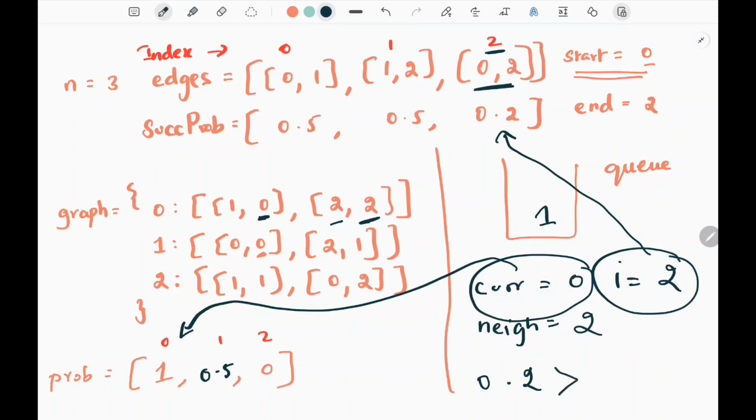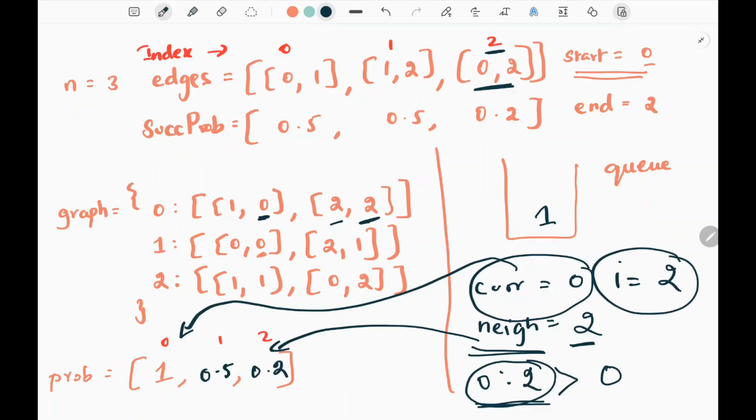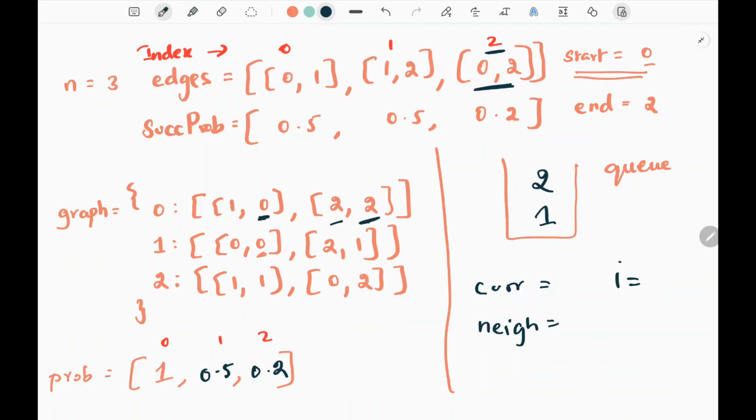Then we need to compare this score with the neighbor's probability score, which is 0. Neighbor is 2, and in the second index there is 0. So here 0.2 is greater than 0. So we need to update the neighbor's probability score with 0.2, right? So in the second index, it becomes 0.2. After updating, we need to append 2 to the queue. So now we are done with all the neighbors of 0.